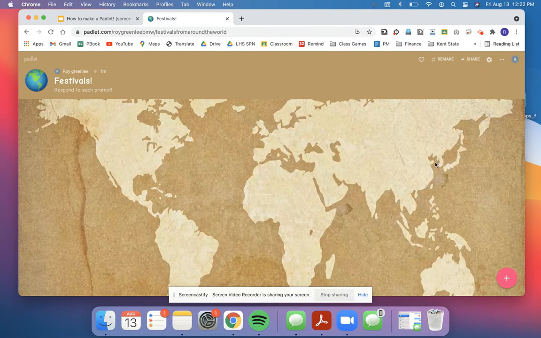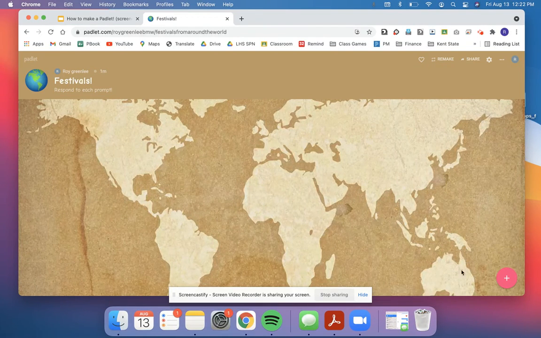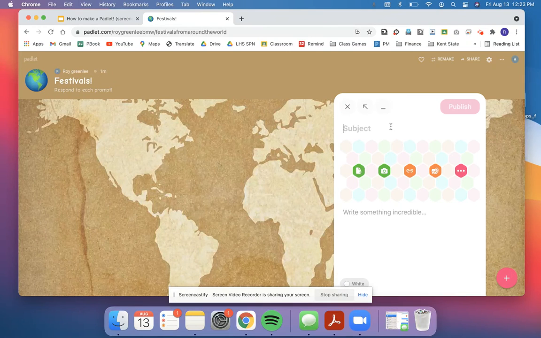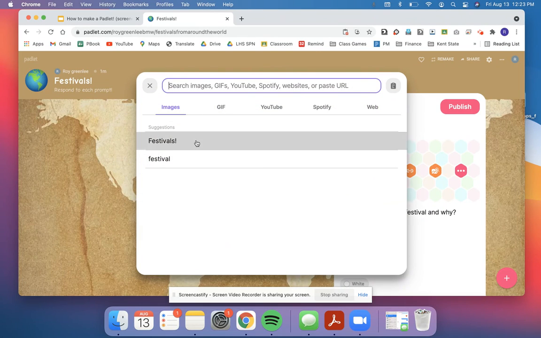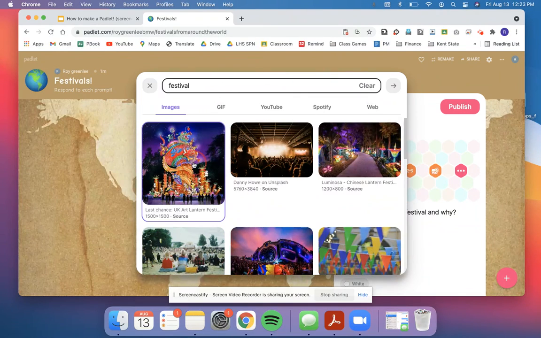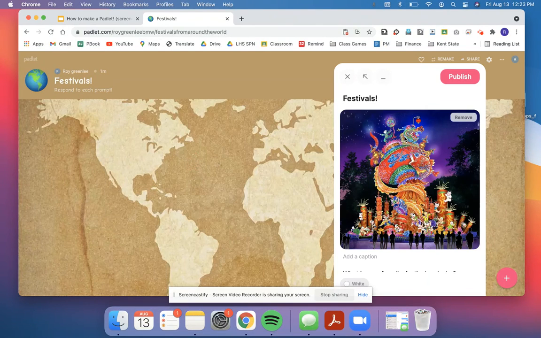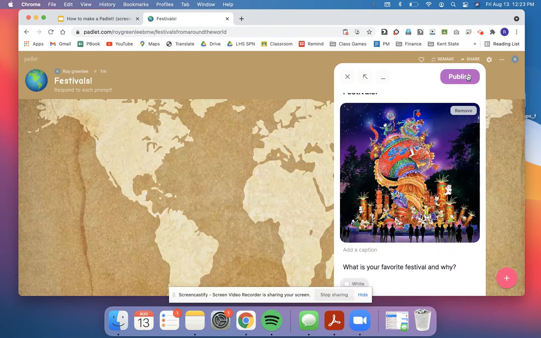If you're creating discussion prompts and want students to respond, click the plus sign in the bottom right corner of the screen. You'll be prompted to create a subject and also a description. In the middle here, you'll see options to upload documents, create a snapshot from your camera, add links, or images. Let's go ahead and add an image of festivals. Perfect. This will let the user know what the content is of the post prior to reading it. And then all you have to do is hit publish.